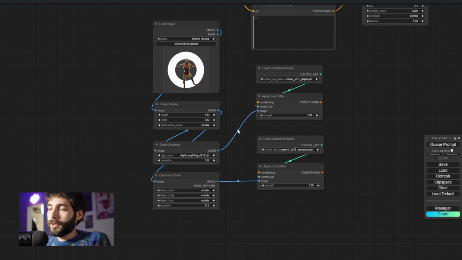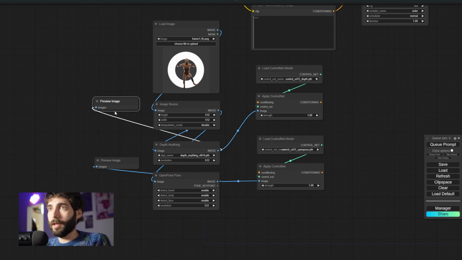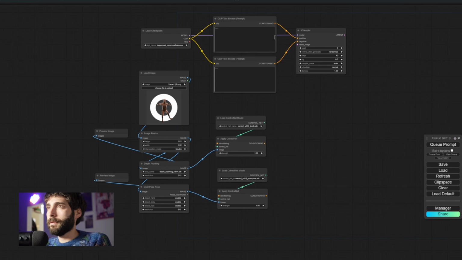Now, as you may already know, I like adding some preview images over here so that we get some nice troubleshooting and we can see if anything goes wrong. So this preview image will give me a preview of the depth anything node, and this one is going to give me a preview for the open pose. The next thing we want to do is run the positive conditioning over from the positive prompt field into the apply ControlNet node, chain both apply ControlNet nodes for conditioning, and then use the last conditioning output as a positive input for the KSampler.